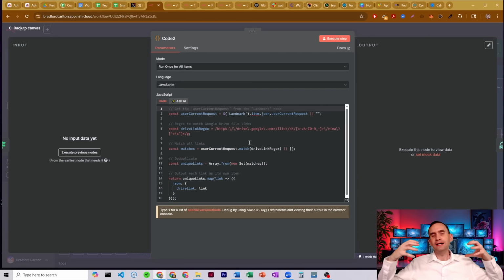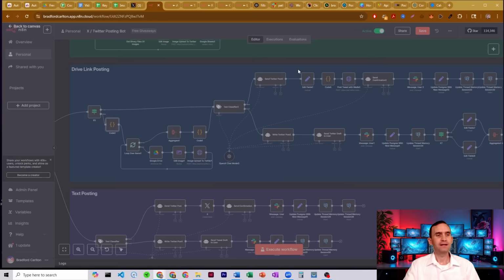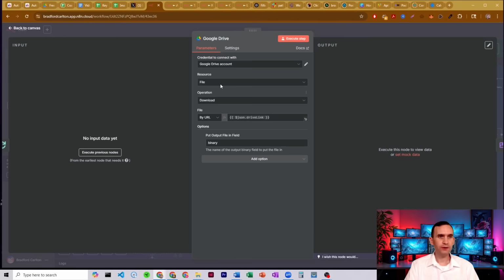This code node, all it's doing is pulling out all of the Google Drive links and listing them as separate items, because maybe you attach more than one image. Each of those items is then going to go through this loop here, where the loop is set to a batch of 1. It's going to go to this Google Drive node. And again, if you don't have Google Drive set up yet, I'll have a link in the description below on how to do the Google Cloud Console. That's where Google Drive lives.